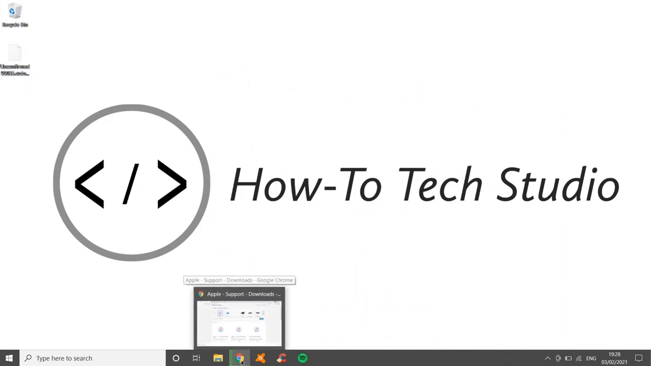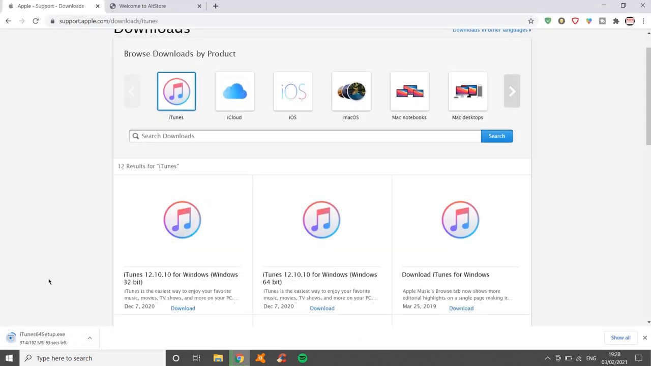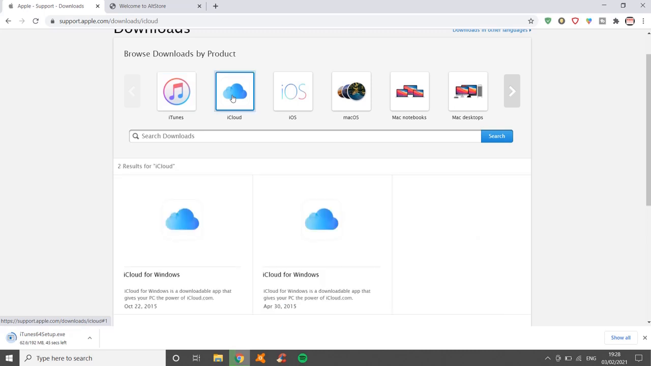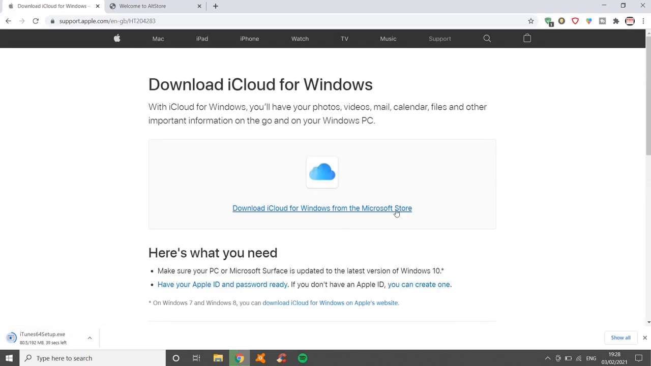So wherever it downloads to, what you need to do is run it when it's ready, install iTunes, and then you're good to go. Then you need to also do the same for iCloud. However, iCloud is a little bit different. Click on the iCloud link and then click on iCloud for Windows. This will take you to another page where it will try to get you to install it from the Microsoft Store. We don't want to do that, okay? So you need to go down here to where it says download iCloud for Windows on Apple's website.